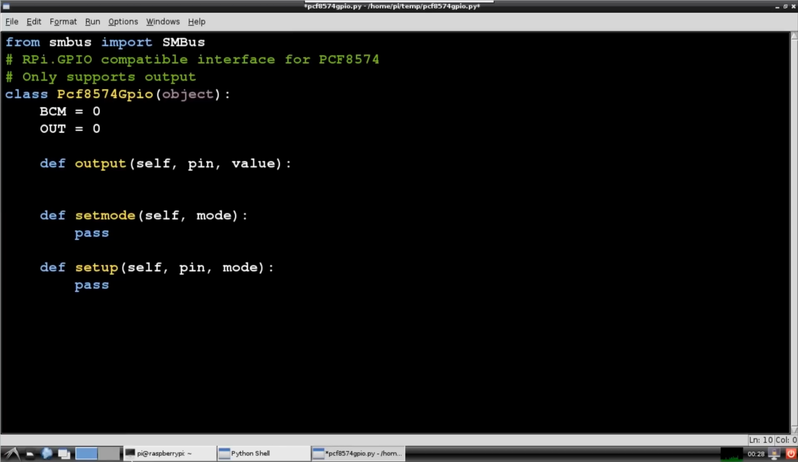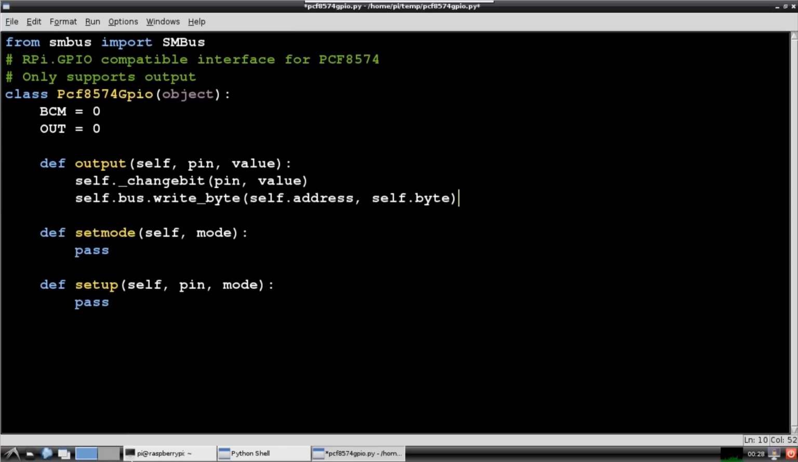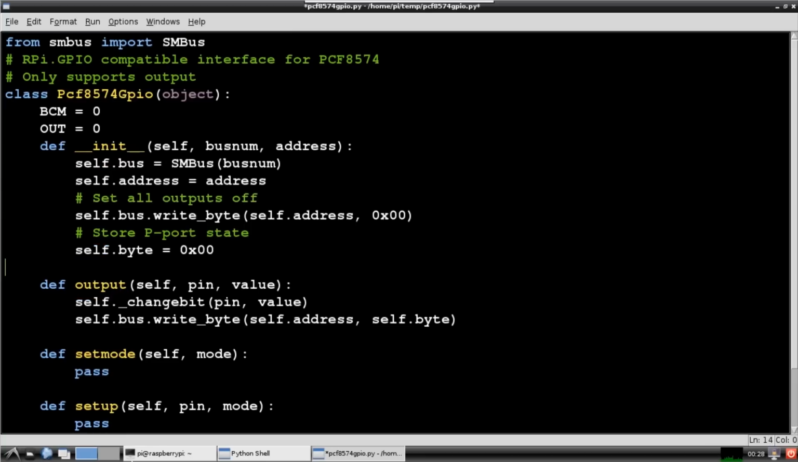For output, only 2 lines are required. I take the parameters and modify a byte representation of the I/O port using a function called changeBit. Then the SMBus writeByte method is used to write the modified byte to the I/O expander. Now I'll paste in the init method, which is the class constructor. It fires when the class is created. A bus is instantiated, an address variable is declared, the chip is cleared by setting all pins low, and a byte variable is declared to hold the state of the 8 I/O pins.